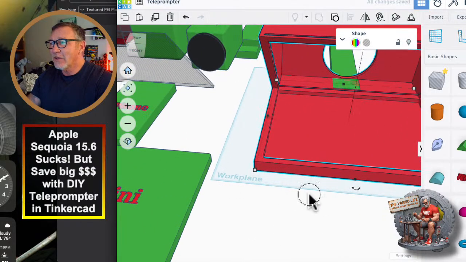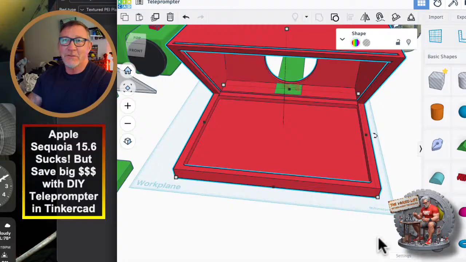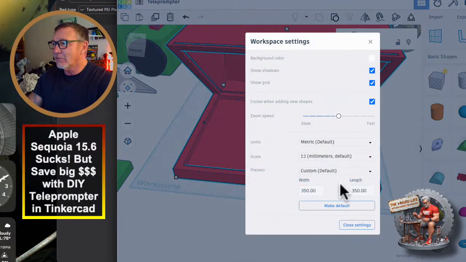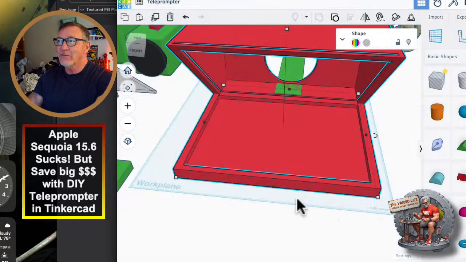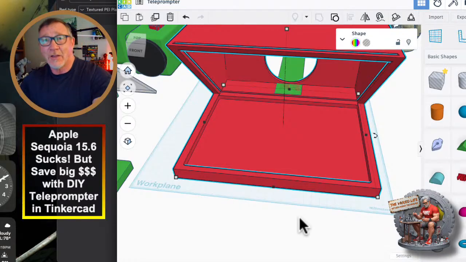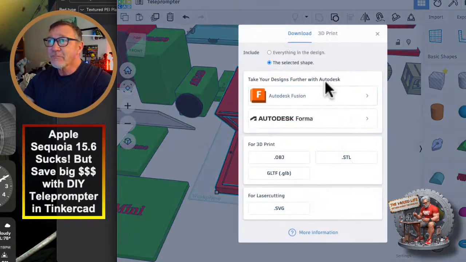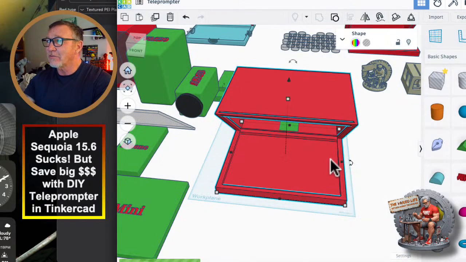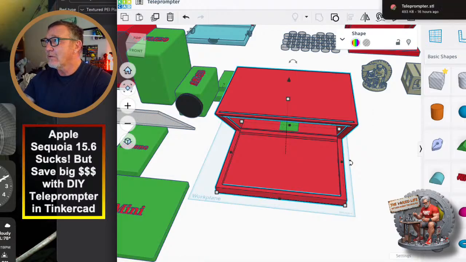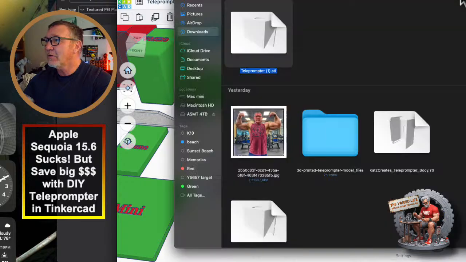This build area is approximately 350 by 350. If we go to settings, yeah. So that's the size of the build area on my Creality K2 Plus. So now that we have this selected, we can go to export, and we can do that as an STL. It's going to go ahead and do that, and it's downloaded, and we have that there.